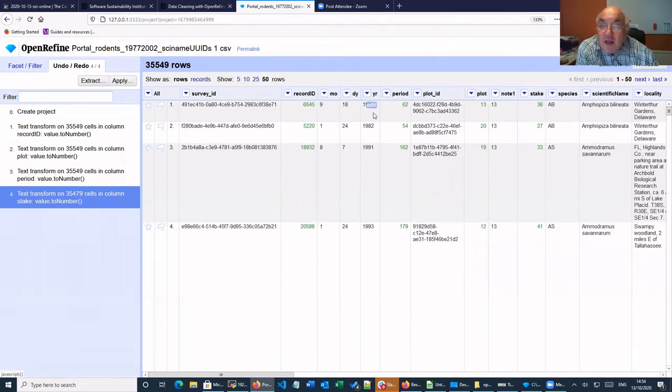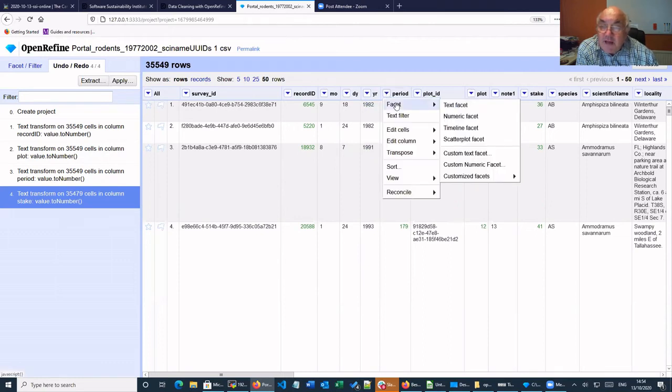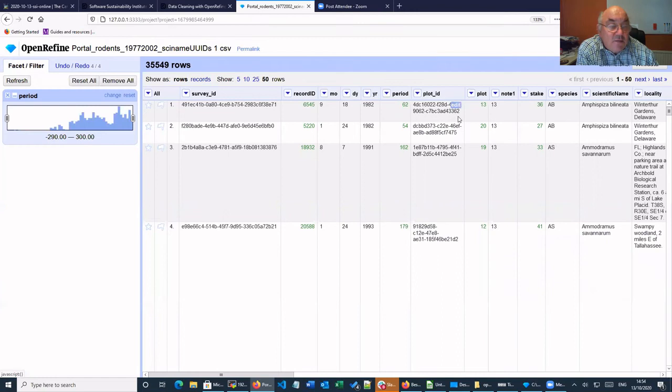Now we can start applying numeric filters to them. So I'm going to pick period, and I'm going to say facet, numeric facet. Feel free to pick different ones if you like. It's not going to make that much odds. What you can see here is, because these are being treated as numbers, it's giving me this bar charty type thing, and I can drag and drop the handles to filter the data.